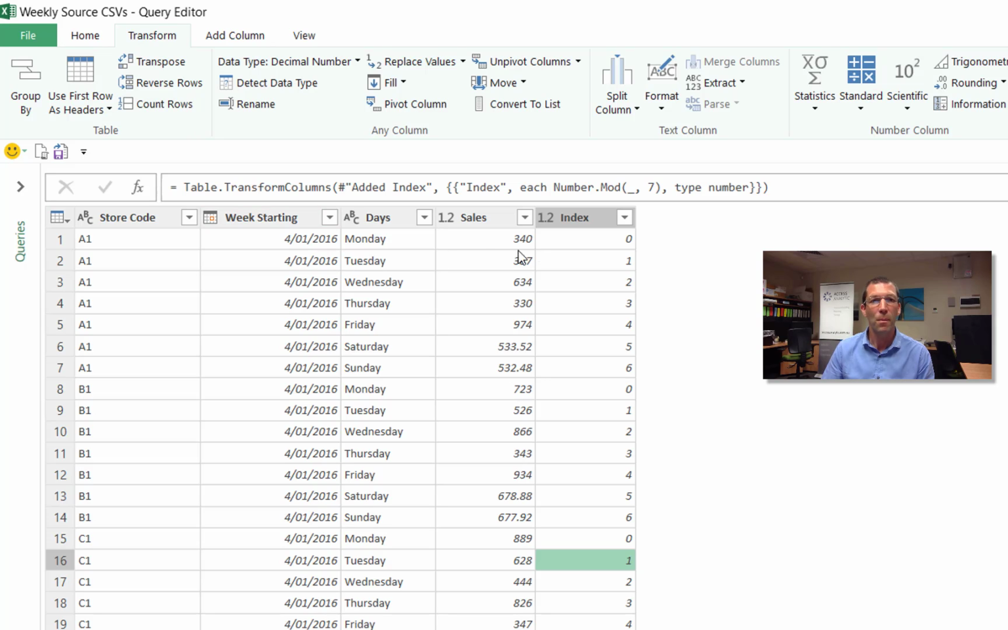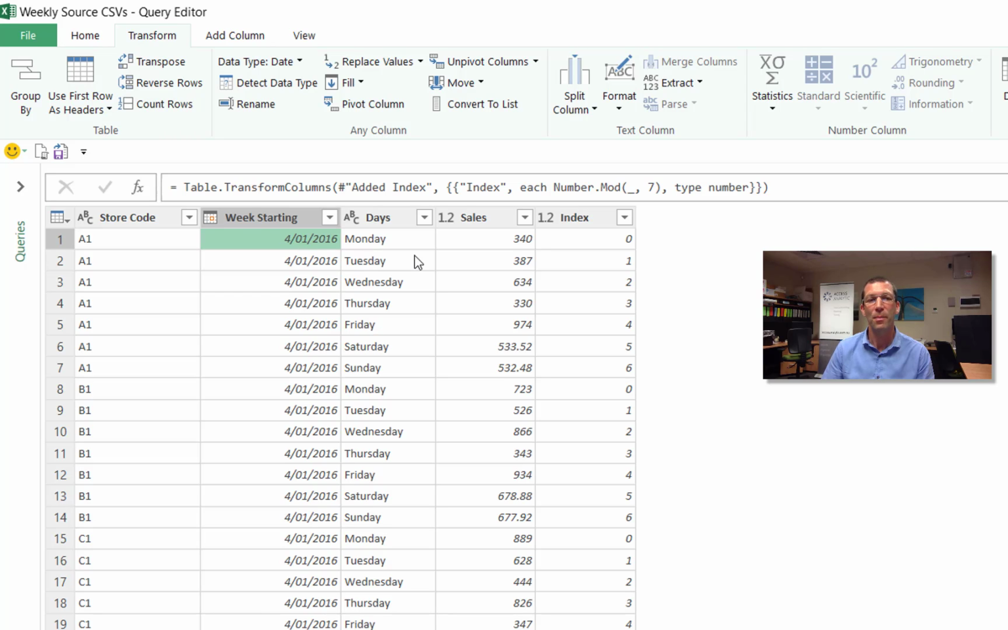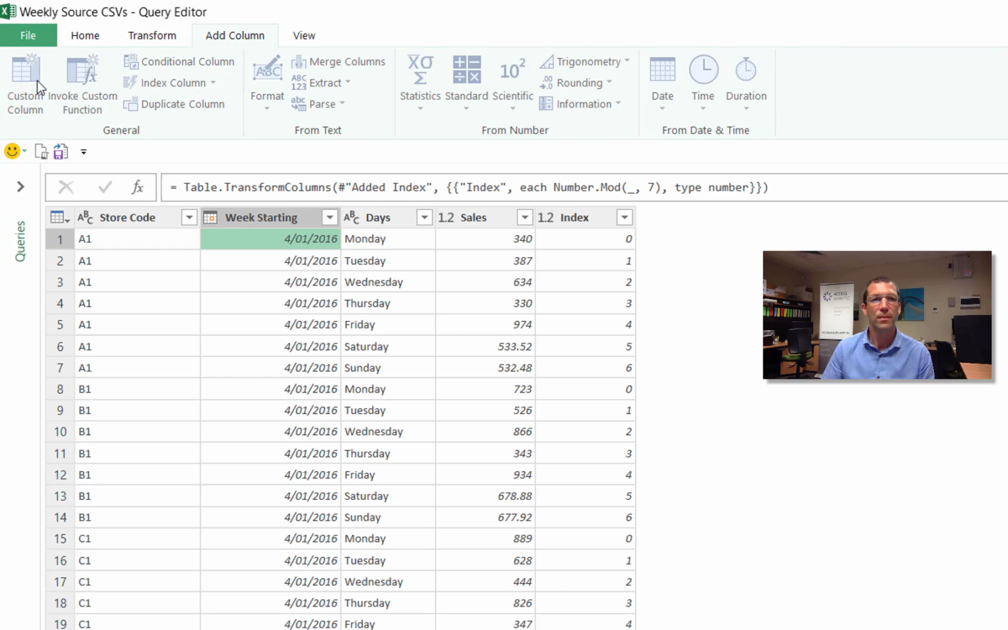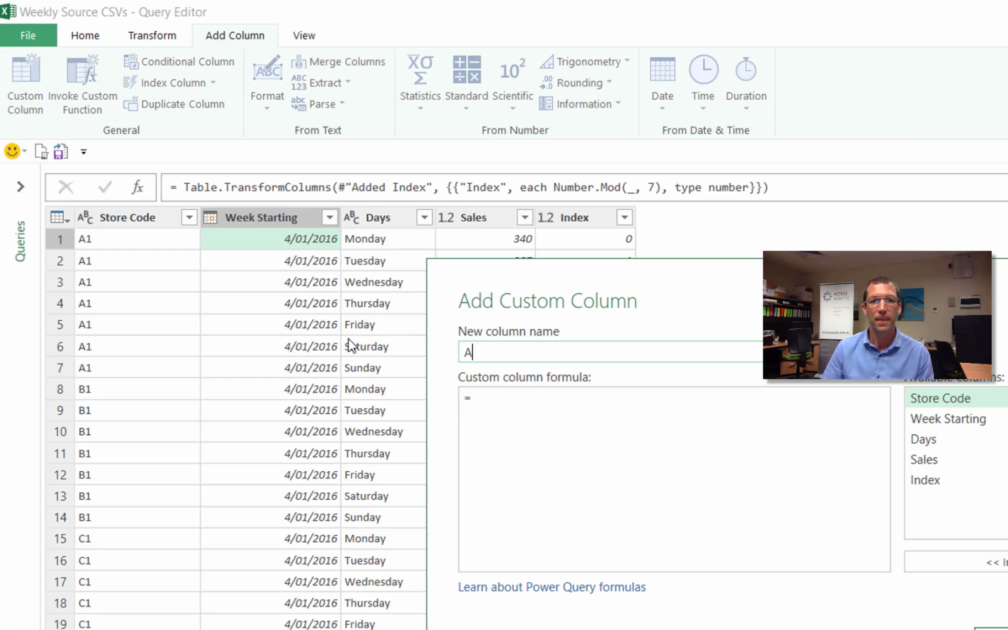Now I want to combine or add this index value to that date. But I can't do it. In Excel you could just do equals this plus this and it would work. In Power Query, that's not quite the case. This is a date format, that's a decimal number format, and it can't combine the two. So I'm going to add a new column, add a custom column, or date.